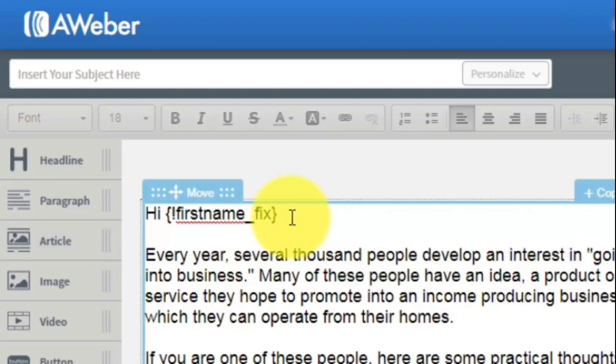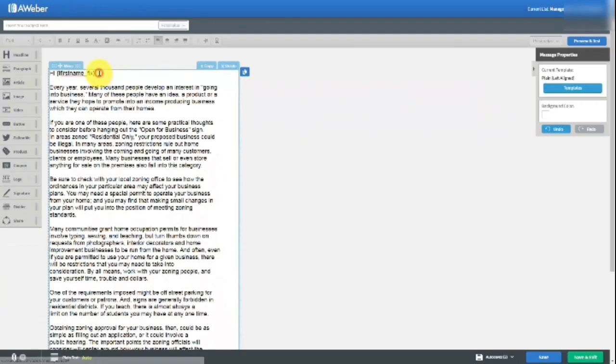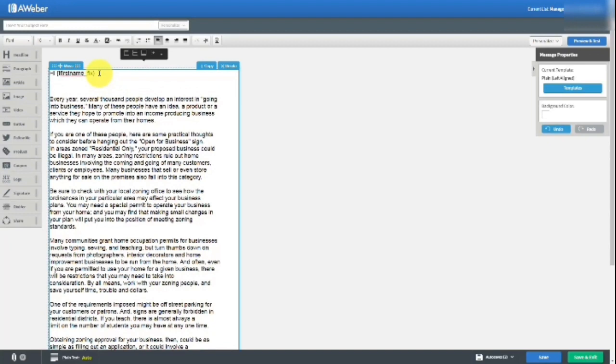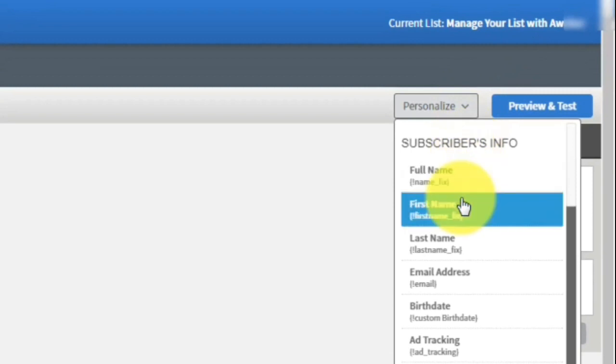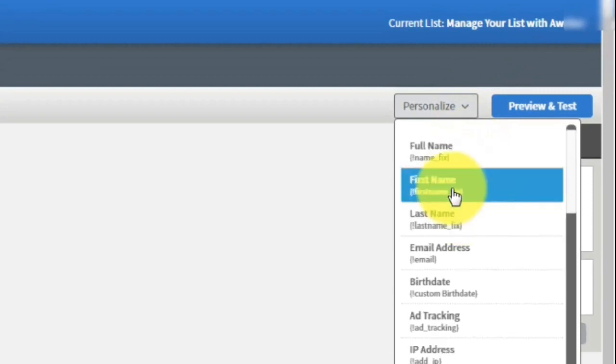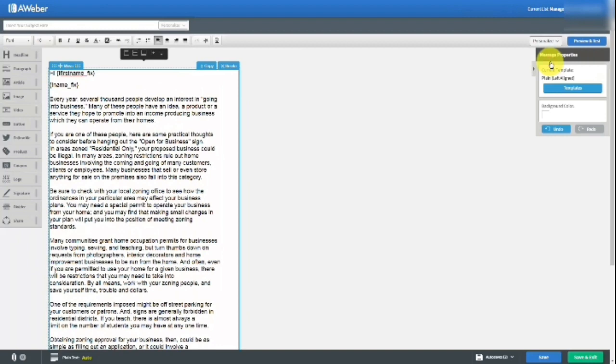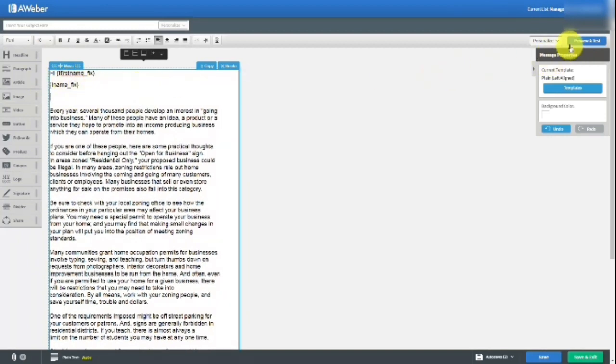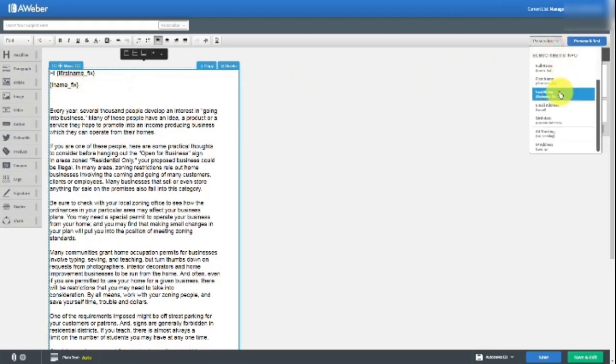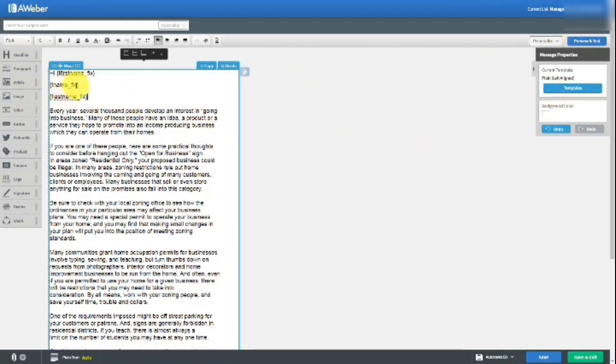So in most cases, you will continue to use first name fix. However, you could use a different personalization code. If that is the case, you go to the personalize field, pull the drop down menu and choose one. For example, you could use the full name, or you could even use the last name. Whatever personalizes the email for your market and your niche, that is what you want to use in the personalization area. We're going to go ahead and take this information out.